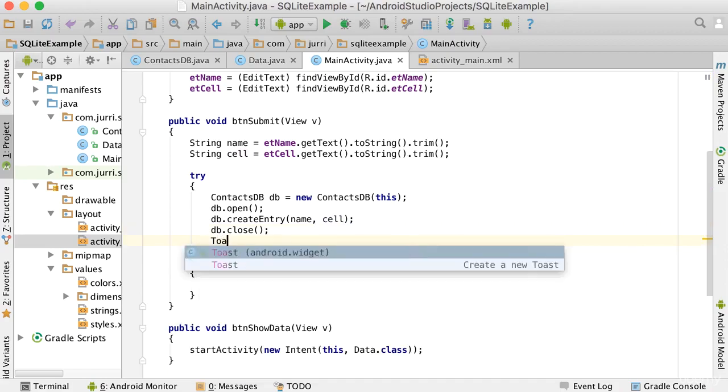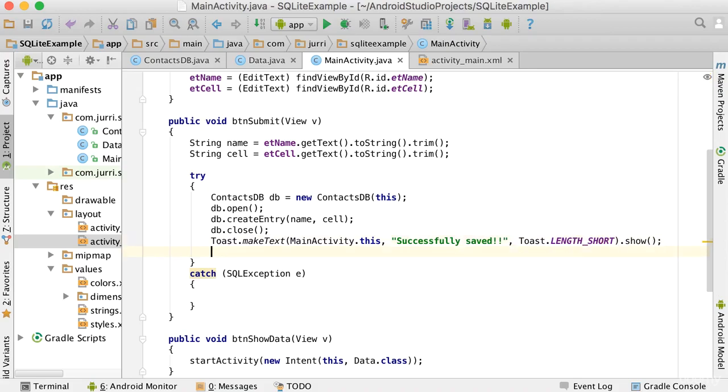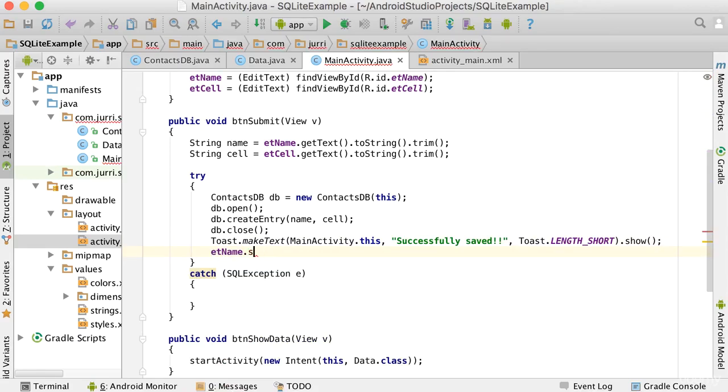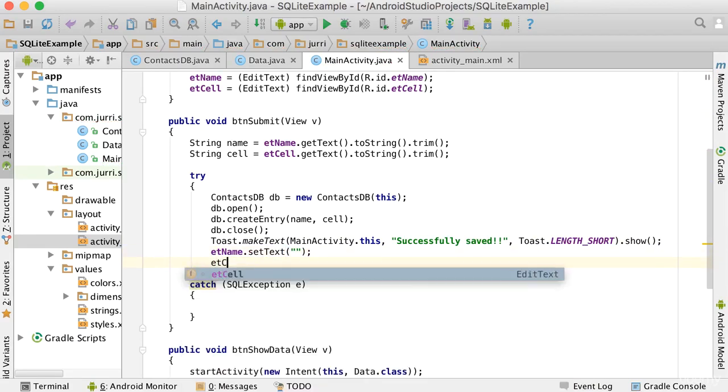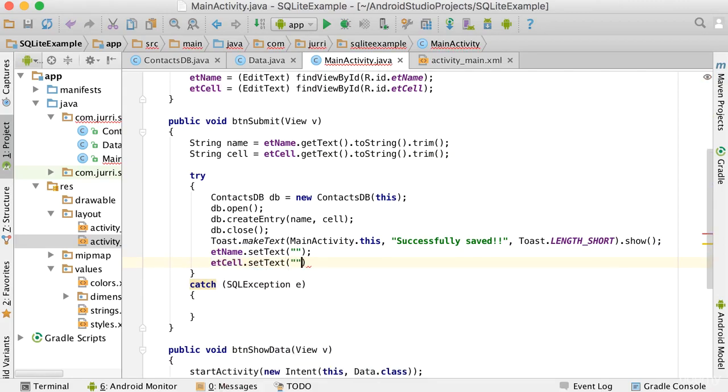And then we can just display a toast to tell the user that it's successfully saved, or whatever you want. So I'm going to say successfully saved. And then after that, we could also set etname.setText and just clear it again. And the same for etcell.setText, setting it to nothing just to clear it.